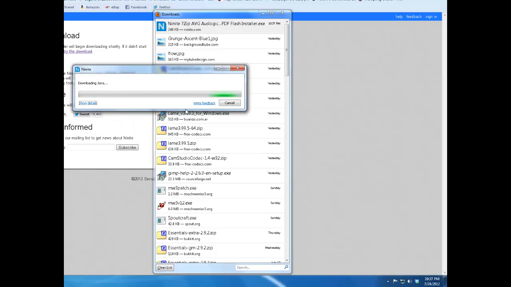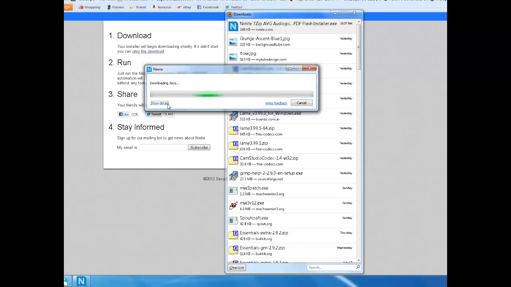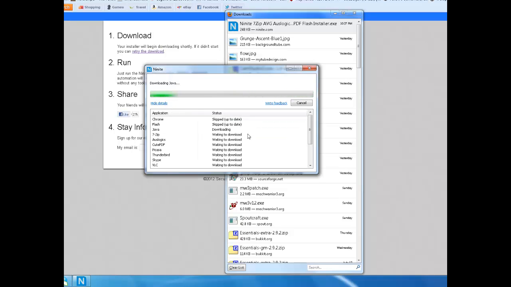And now it's just telling you what it's downloading. It's downloading Java right now. If I click show details, it'll show you all of the different software that it's downloading and its progress. And a lot of these are waiting to download, and some are already installed. Now some of these are already skipped because I already had this software. I did this tutorial after I was getting this software. And now everything's just going to install. Java's installing right now. And that's basically it. After this is done, you're going to have all this nice new software ready to run.